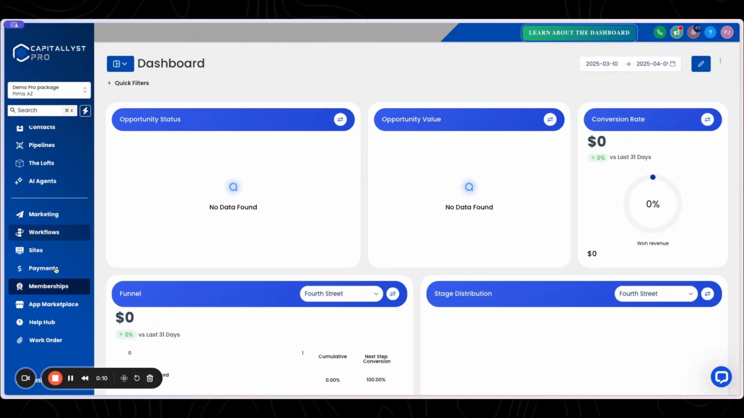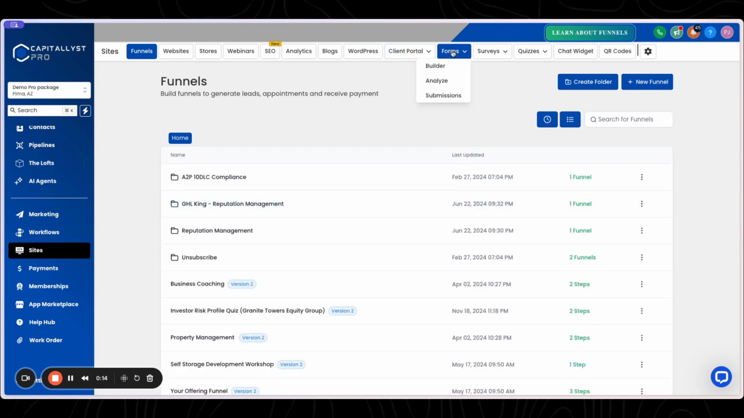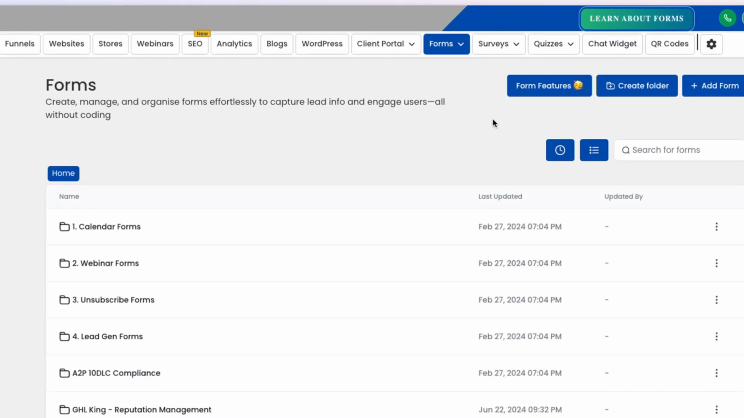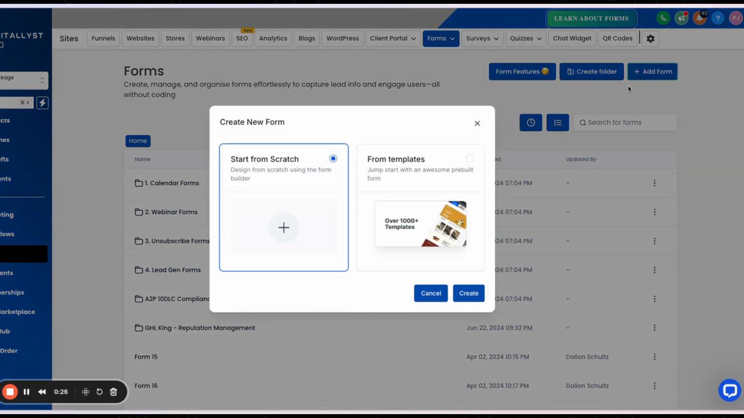Now let me show you exactly how to build a form inside of Capitallyst Pro. So from your main dashboard, you're gonna head over to the Sites tab. Then click Forms. You'll see a list of forms you've already created, and if you're brand new to this page it will be empty. But no worries, just click plus new form in the top right corner.